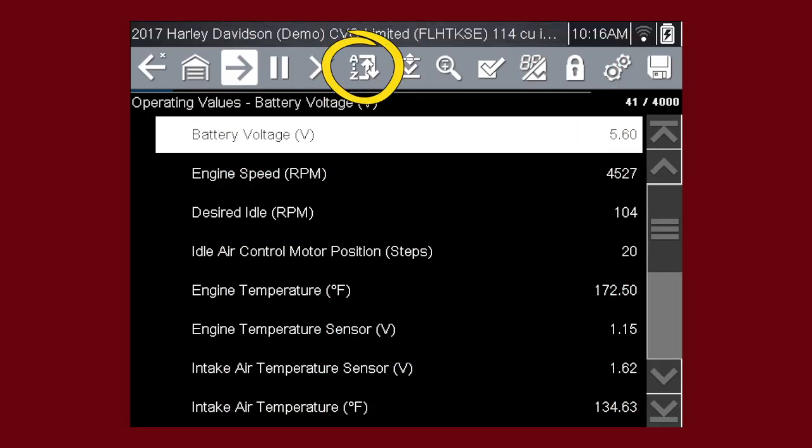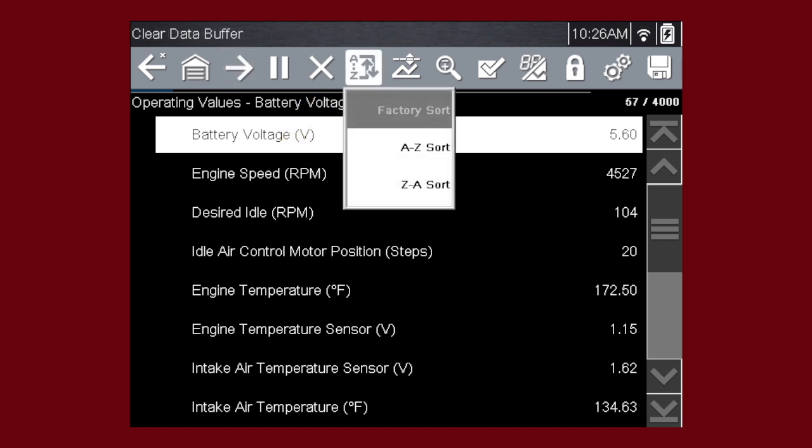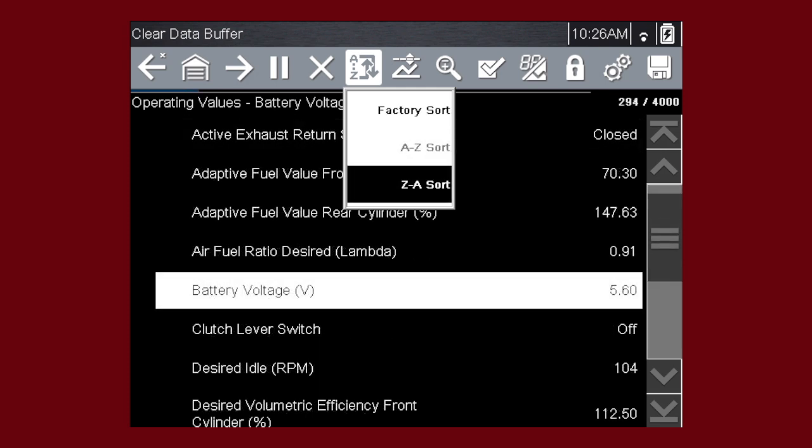The sort function is another handy way to find and view parameters you need. Select the sort icon to sort the list by the factory default sort order from A to Z or Z to A.